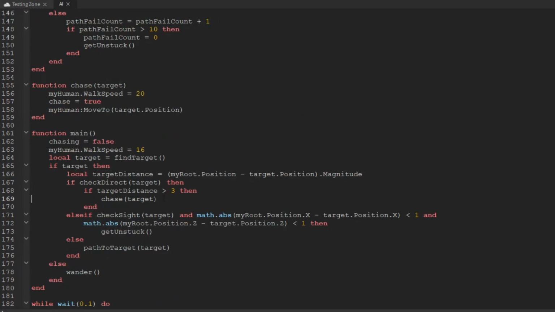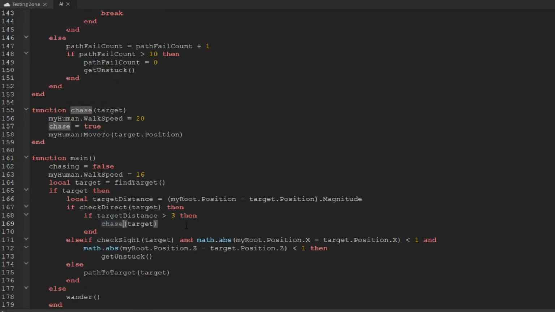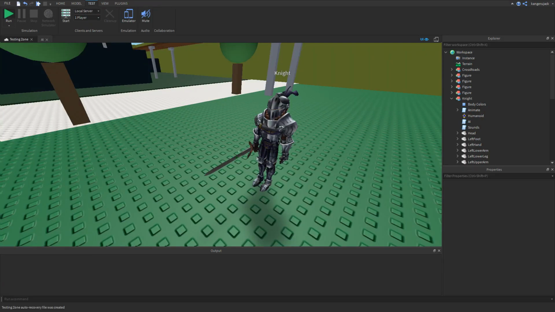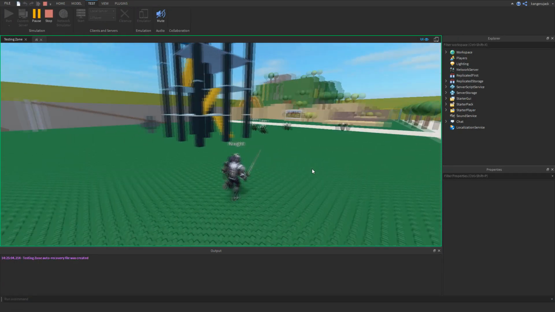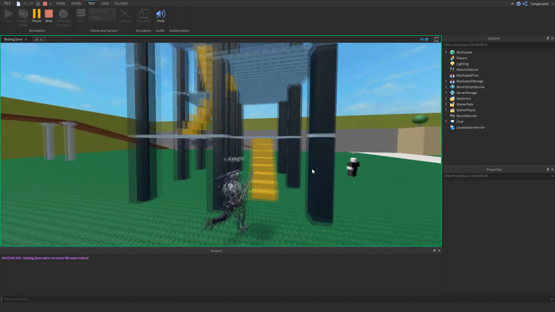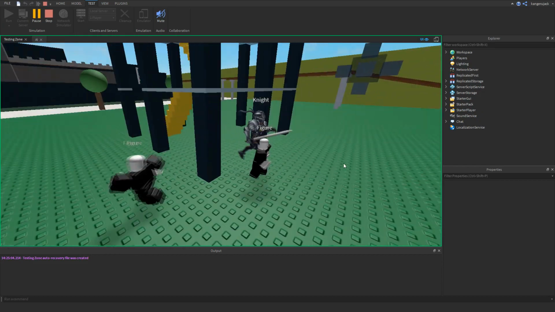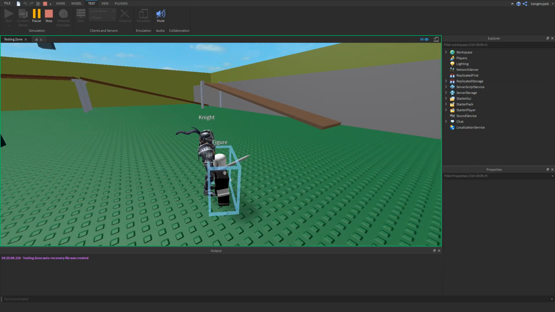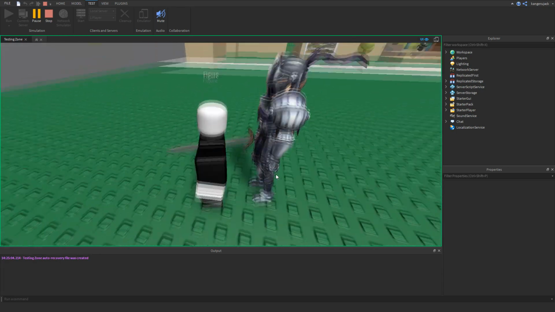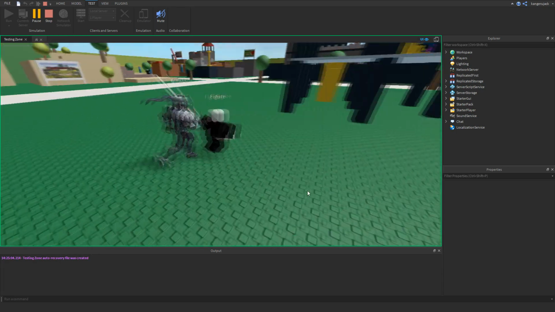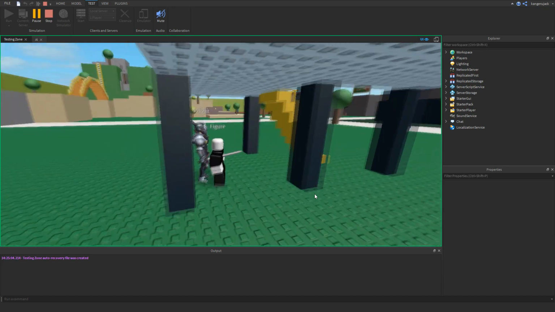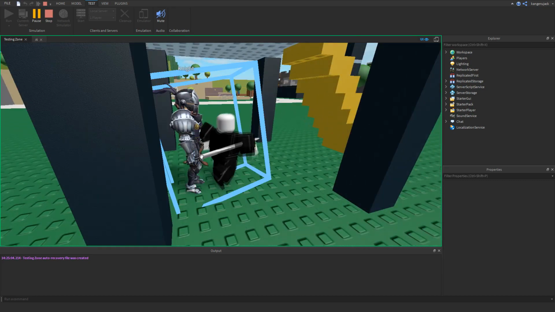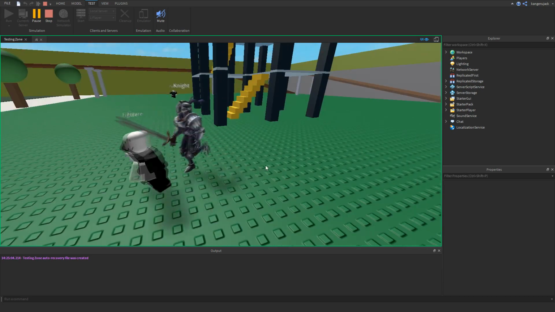Call global chase. Okay, I see. And here, this is chasing equals true. Let's go ahead and run this again. As you can see, the knight is running towards the figures there. And once he gets close enough, then you can see his walk speed increases, and he gets within 3 studs of the target and then kind of just stands there. This is so he doesn't get right on top of him, but he gets close enough where the sword would actually be hitting him.